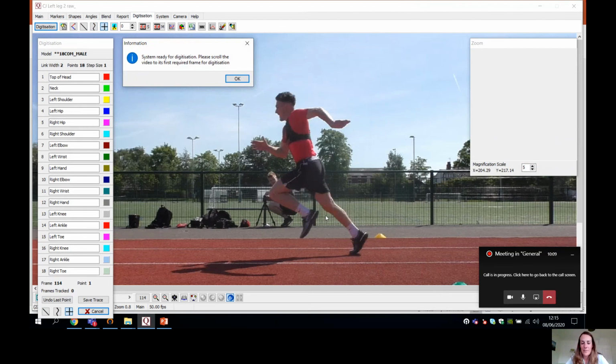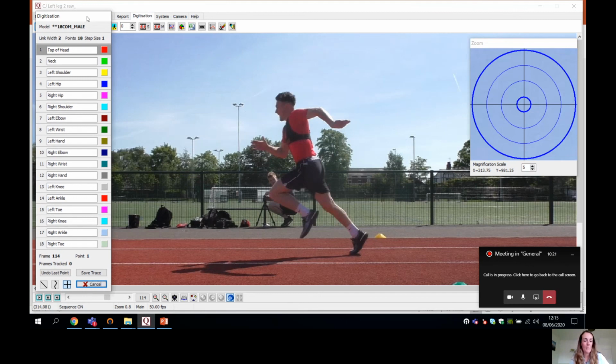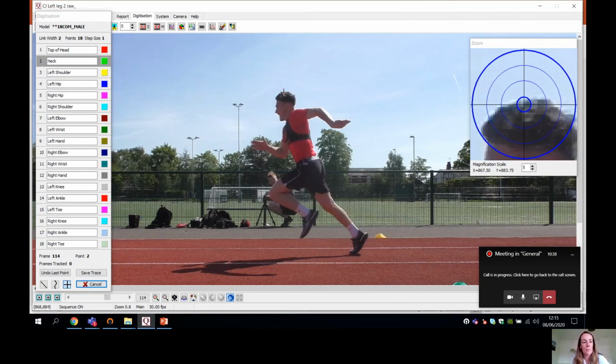So now the video tells us that we are ready for digitization. Please scroll along the video to the first required frame. So I need to get the video to the correct frame that I want to start my analysis, because it's just an example, we'll start here. And then we need to digitize the 18 points of the body throughout the video clip. So starting off with the top of the head, we need to pinpoint and locate where we believe the top of the head is and click.